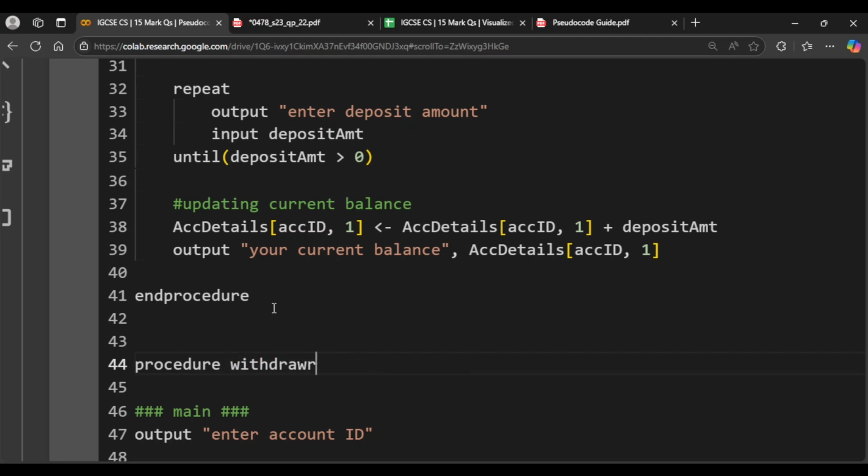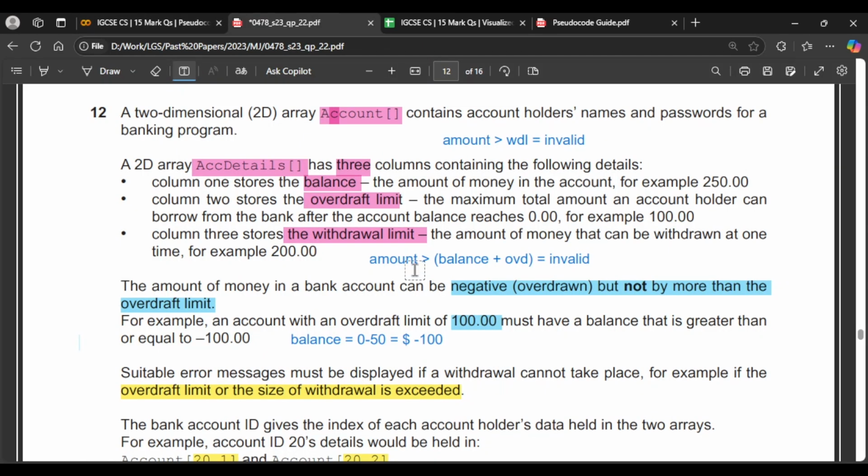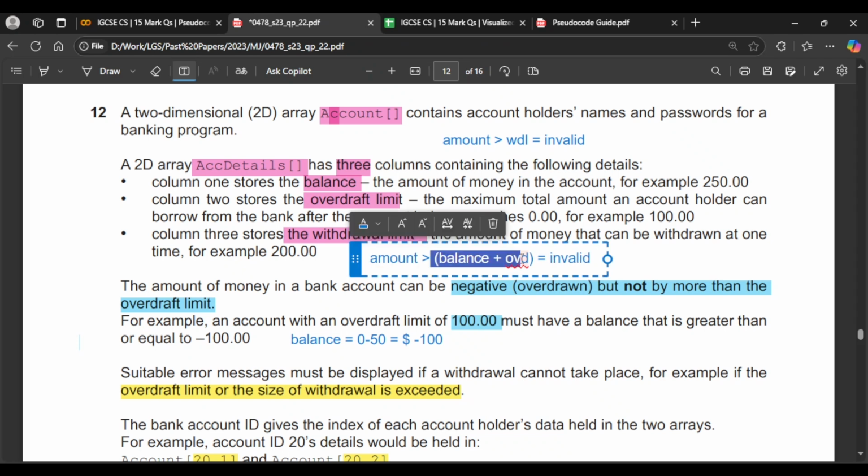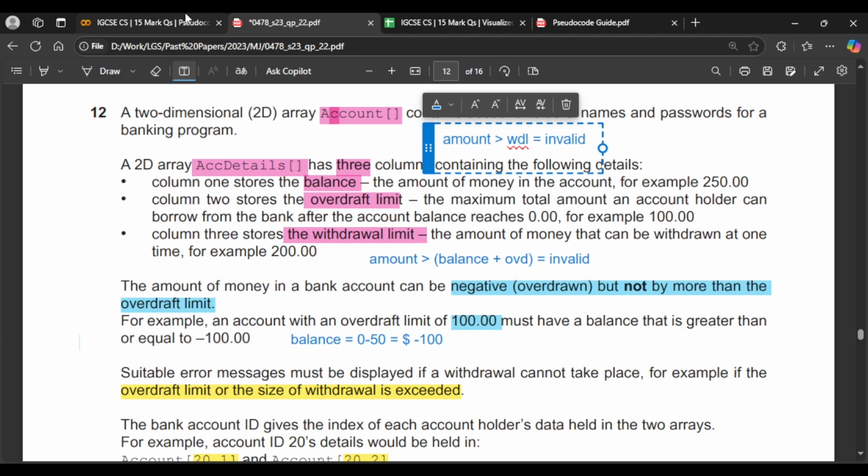So procedure withdraw, account ID as integer, and we have end procedure. Okay, like I said, these are the two conditions. Amount should not be greater than balance plus overdraft. This is invalid. And similarly, if amount is greater than the withdrawal limit, it's also invalid.